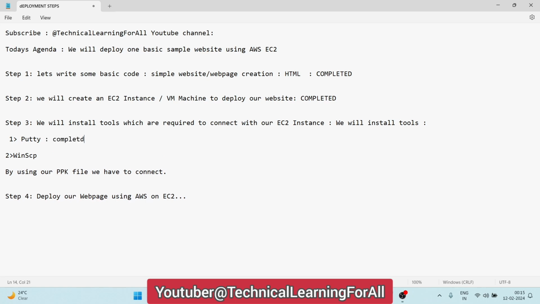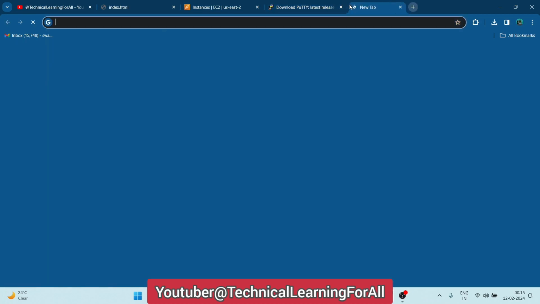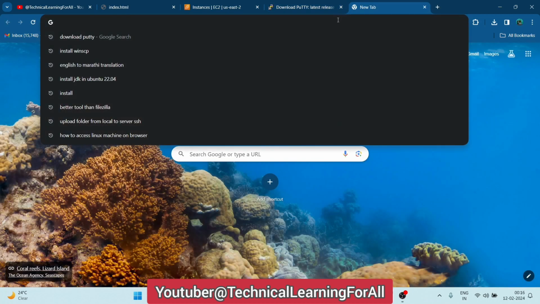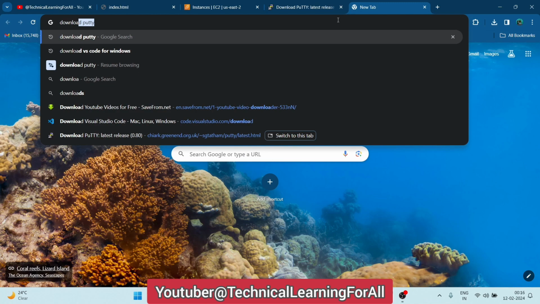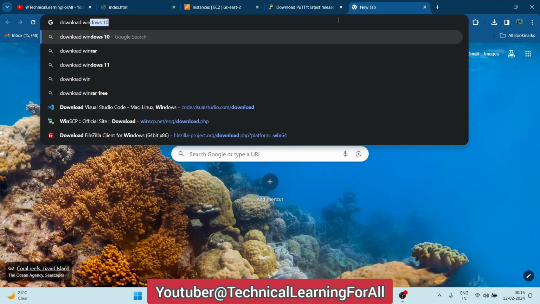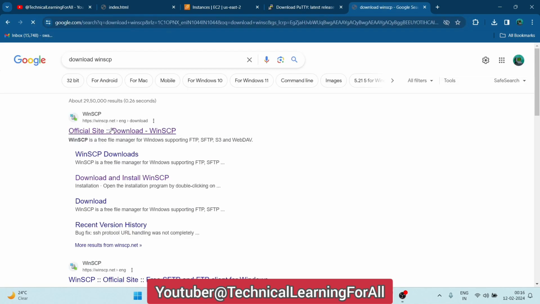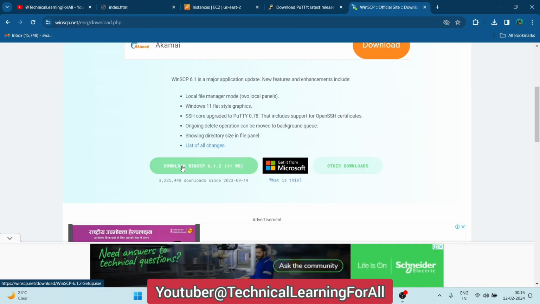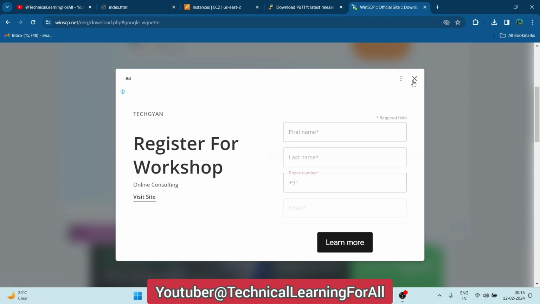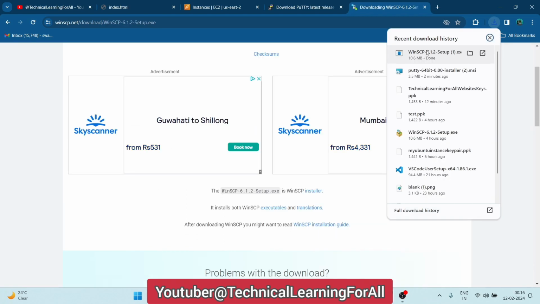Putty is installed. Now we want to install the WinSCP tool. So let's go to Google and search for download WinSCP. Because we can either use WinSCP or FileZilla, but FileZilla is not free and WinSCP is the free tool. WinSCP, this is the official site. Click on download. It is showing an ad. Close the ad. WinSCP setup is downloaded now.